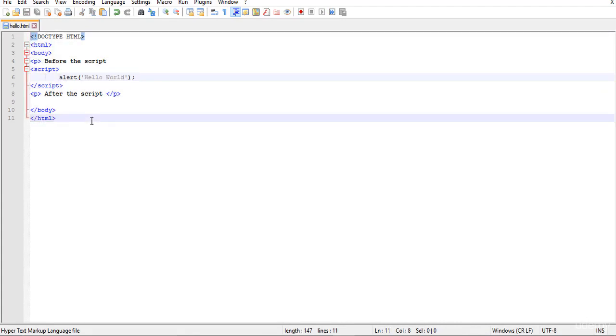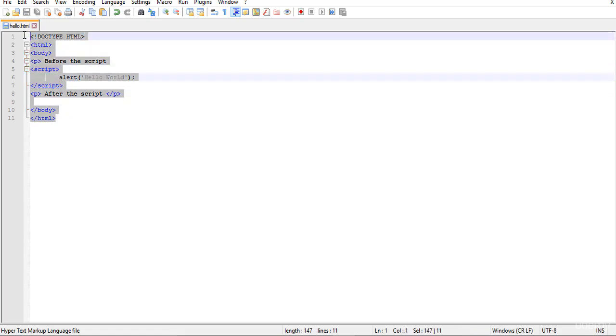In the upcoming tutorials, we're going to get into the nitty-gritties of JavaScript. This is just to give you a quick overview of what JavaScript is.